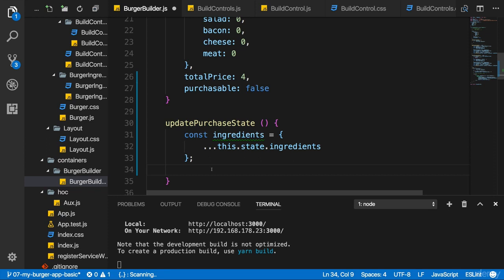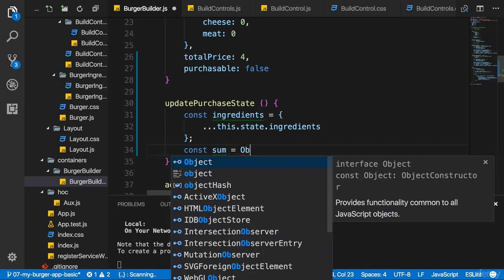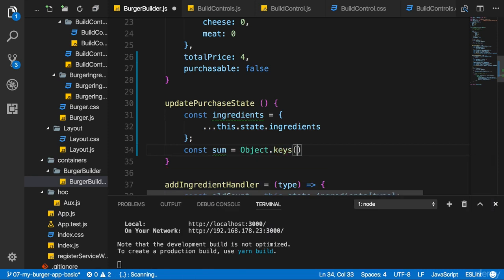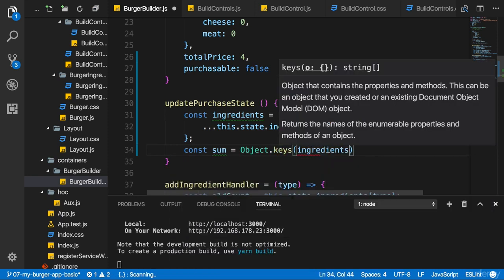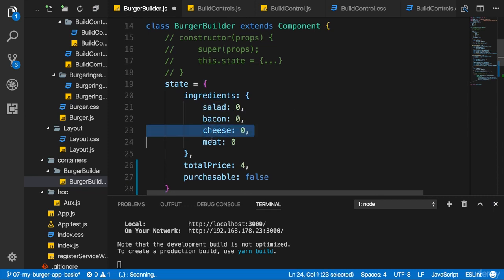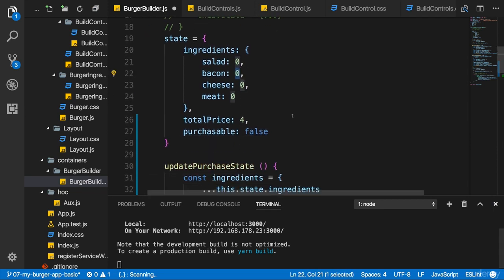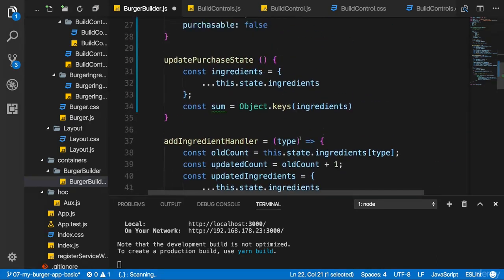Now that is super easy to do in the end. What I need to do is I need to turn this object here into an array again, into an array of these values here. Now for that, what I can do is I can create a sum constant where I take my JavaScript object, and there I use keys again and pass my ingredients to it. And this will again create an array of string entries, salad, bacon, cheese, and so on. Now I said that I need these values here though, so the amounts of the ingredients, not the names.